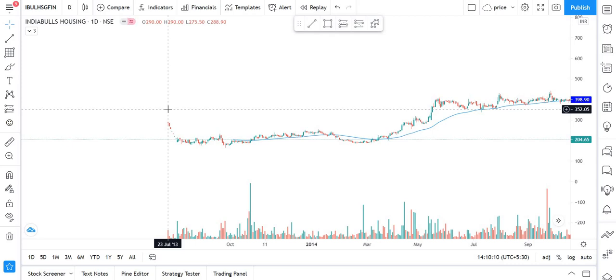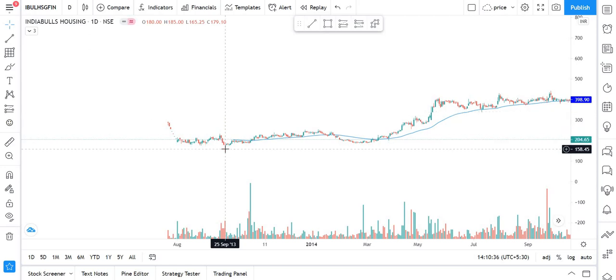So now what we will do, we will identify the all-time low of this stock, which must be somewhere here. Okay, not here, not here. Let's see if we can identify the all-time low here. I can see a candle at a very low level. So 165.25 on 20th September 2013. I think this is the level. This is the low, the recent low of that time.